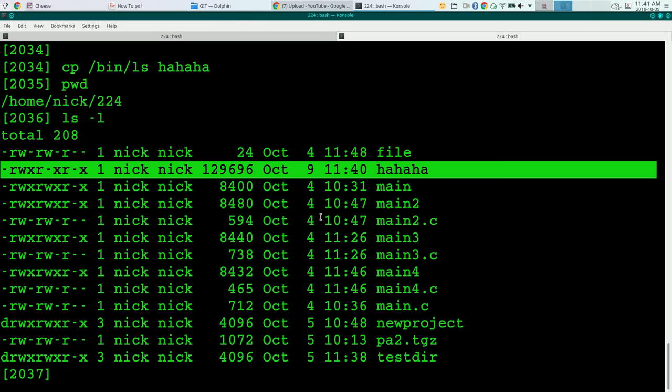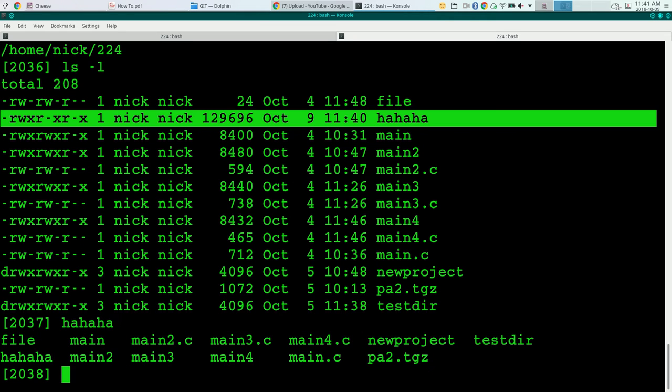So can I execute this file? What's it going to do if I try to execute it? It does the same thing as ls, because it's just a file. No magic. Okay, this is important. There's no magic here. This is just an executable file.